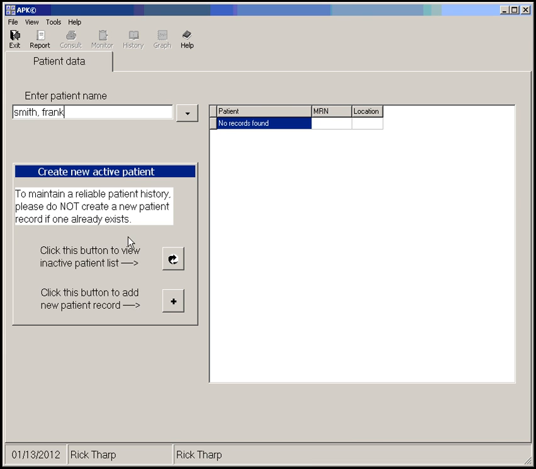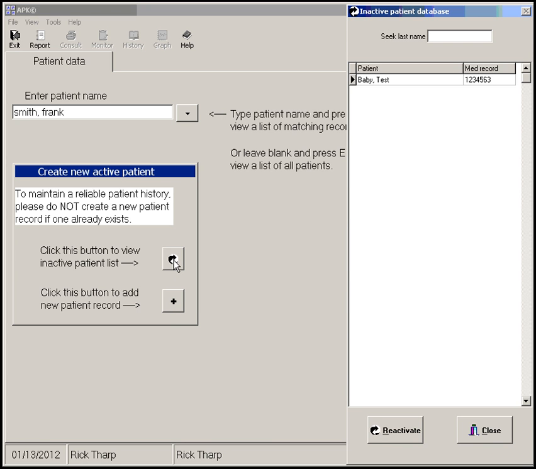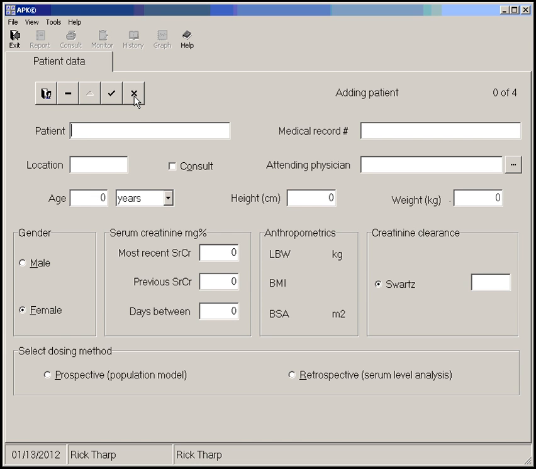So I've searched for Frank Smith. He's not in there. I can look in my inactive view to see if he's in there. No, he's not. So let's click add. Oh, got to close that first. Then let's click the add button and let's go ahead and add Frank Smith here. Oh, it's a consult.